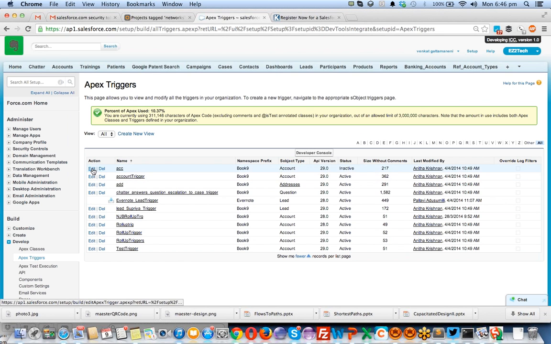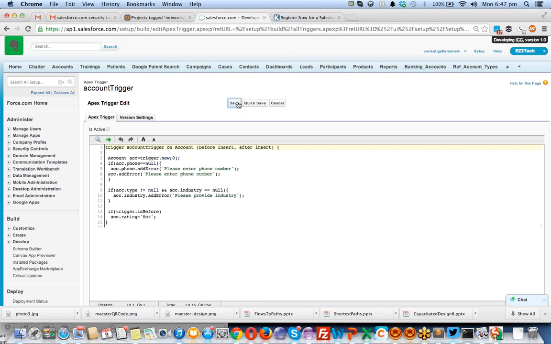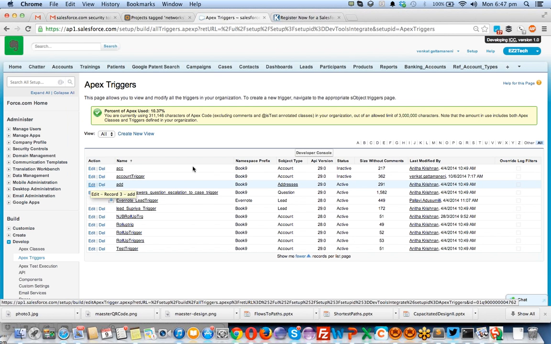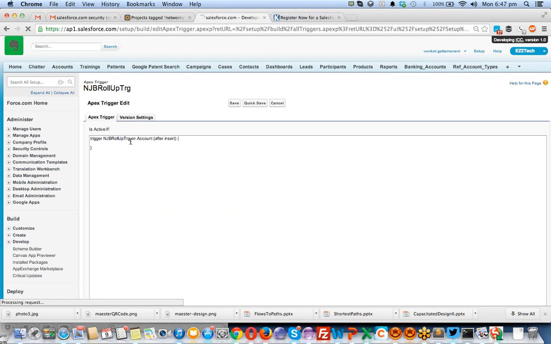I want to click on active. I want to click on edit and inactivate a few triggers. Click on save. So this is some practice work done by my participants here. They have not written the triggers properly. Inactivate, and check only the account related triggers. This trigger runs on the account object, so these 5 triggers run on the account object. I just want to disable this.